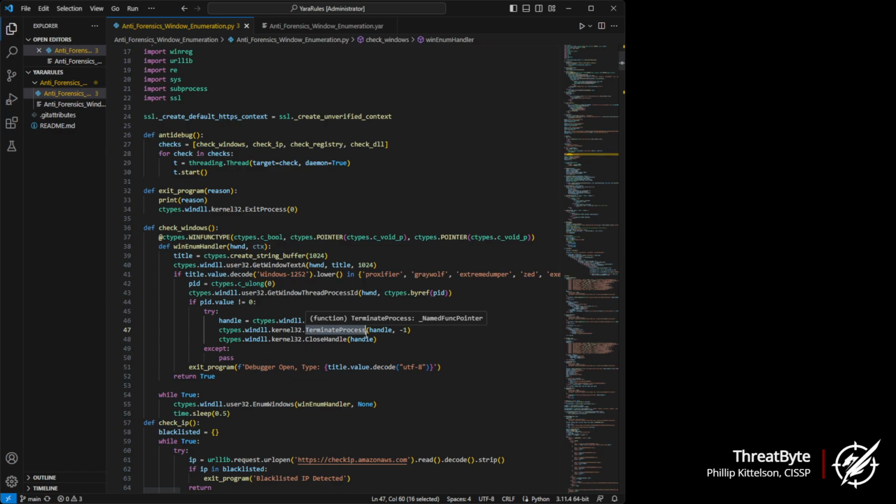Anti-forensics is basically designed to impede the static or live analysis of malware binaries, to make it harder for us to figure out what it's doing and share that information.